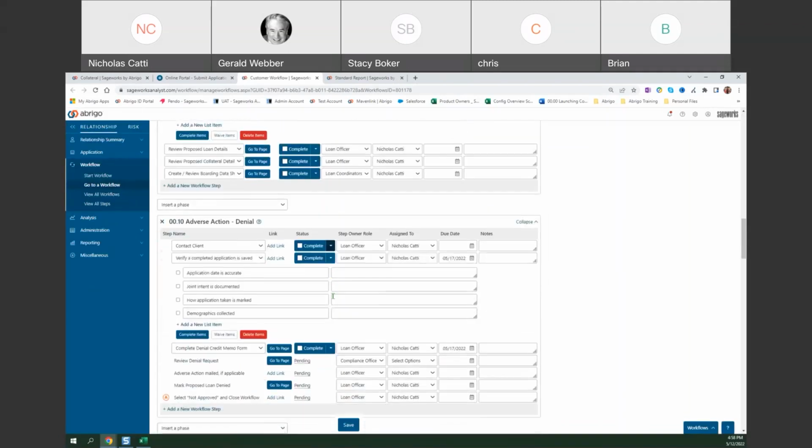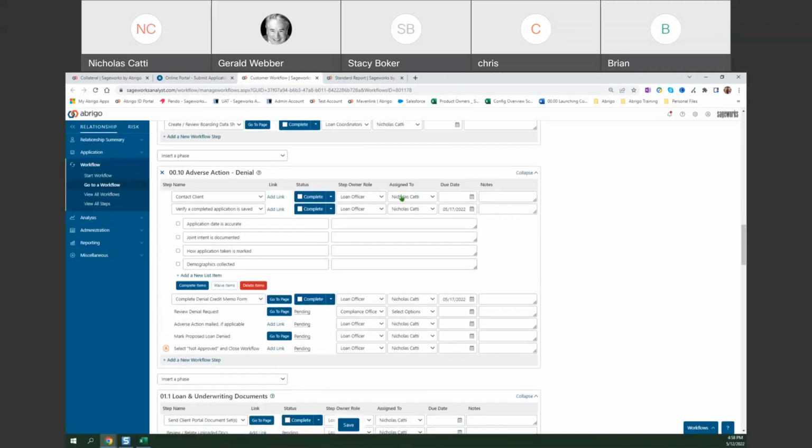That will automatically, it already has me defined as the loan officer in here, and it has the steps. So the first thing I need to do is contact the client. Well, let's say the client's the one that reached out to me, or I've already done that. I can complete it. Then I just have to make sure that each data point has been completed, and I know that it has been because we just did the application.